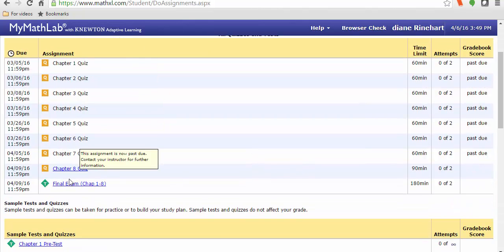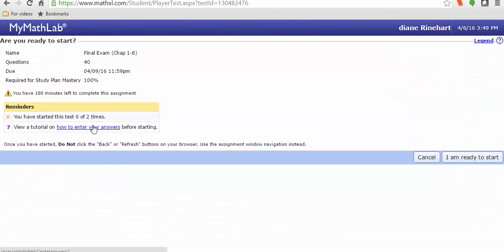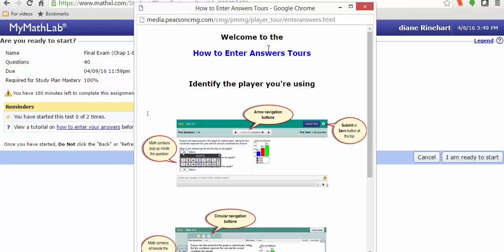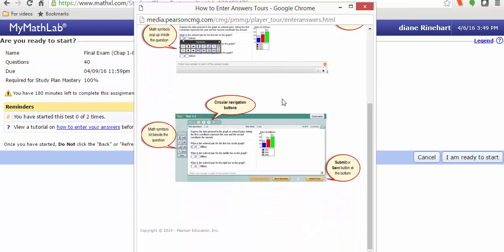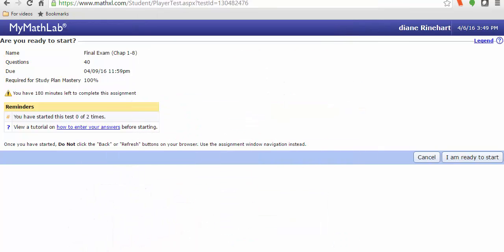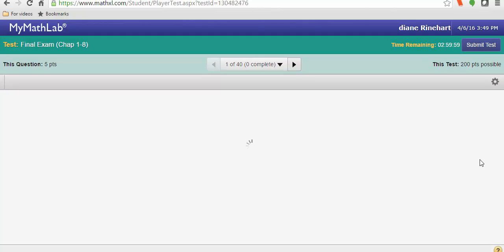So because these are all done, let's go ahead to the one that we can actually access right now. This is the final. Again, here's a tutorial on how to enter information. This is great. This shows it to you one last time before you're actually taking the test. It gives you a way of putting the information in. Okay, so let's go ahead and say I'm ready to start. So this would be my final.